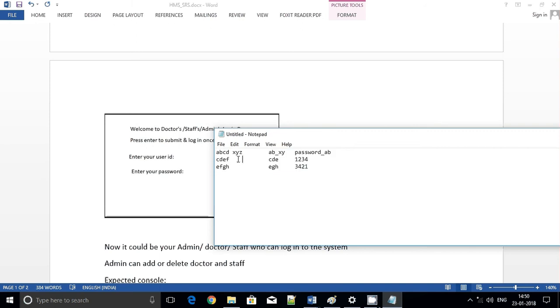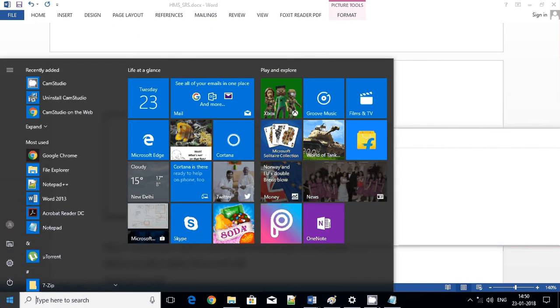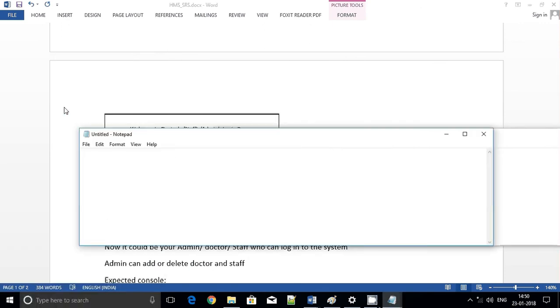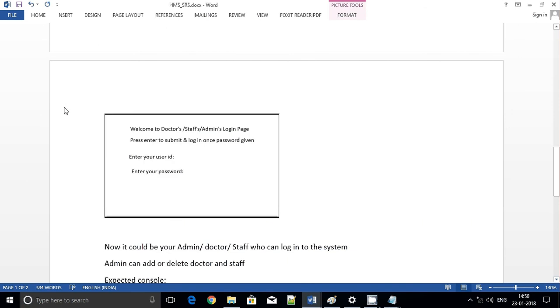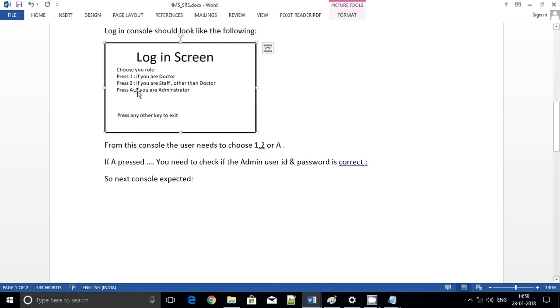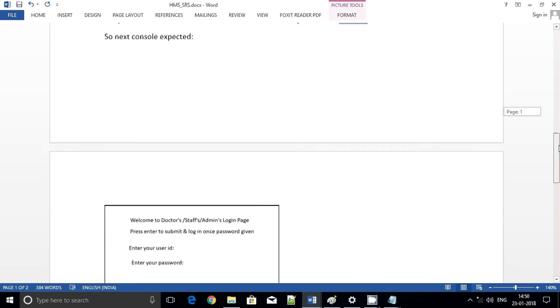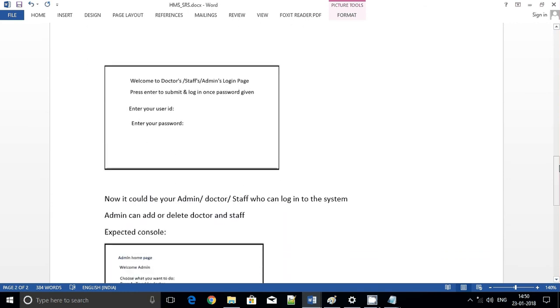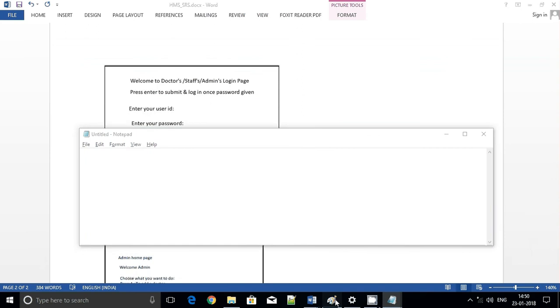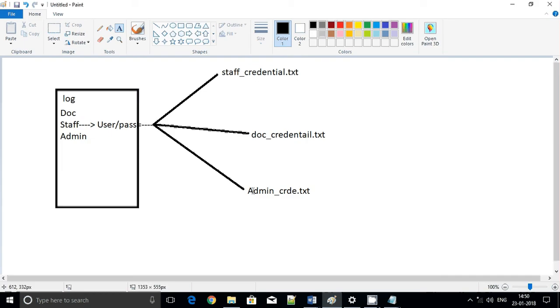Now admin is the manager of the system, right? So there could be only one manager. In the software requirement document, you can see that I have mentioned press A if you are an administrator. So suppose the user comes up and presses A, it means that he wants to log in as administrator. In that case, you need to cross check once again the user id and password. And suppose in this case, the file name is, say for example, admin_credential.txt.